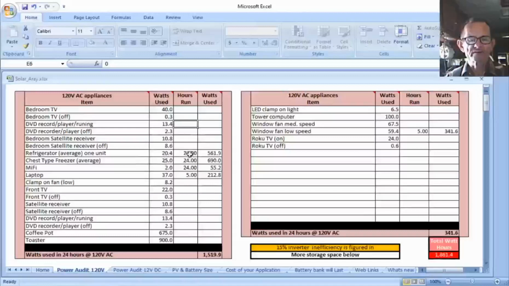How many hours a day is it used? Well, you've got to have a refrigerator and a deep freeze turned on for 24 hours a day. So you put them in, and that 25 watts of power times 24 is 690 watt hours of power. Now, let's think about this for a minute. I have 12 100 watt panels on my motorhome. That means it's going to take seven of those, one hour every day just to replenish the battery bank for the deep freeze. Wow, takes a lot of power.